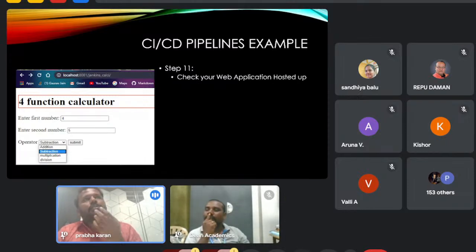Now if I want to make any changes in this particular website, I don't want to waste time. I have the source code in GitHub. I can check out the code, make some changes, check in, and start the pipeline process again. So it will be continuously and repeatedly deploying the changes.